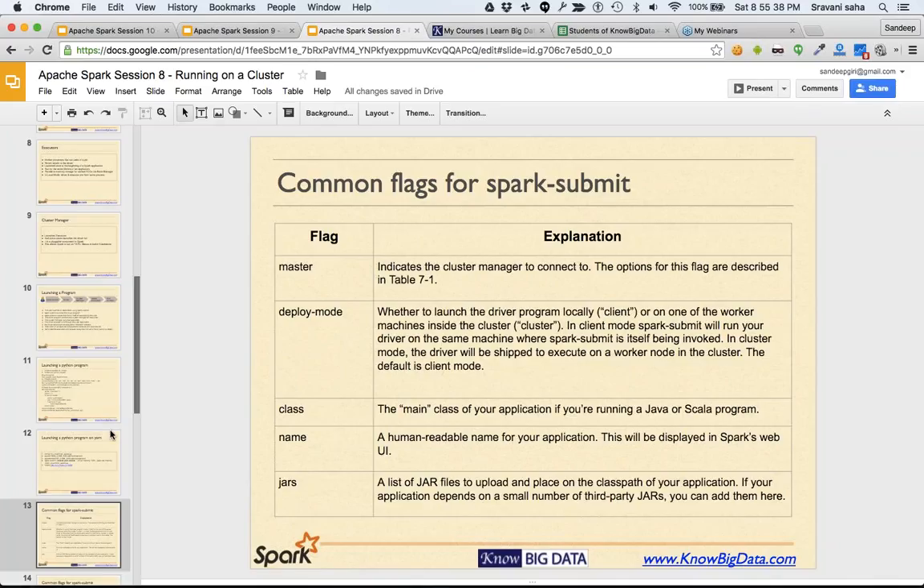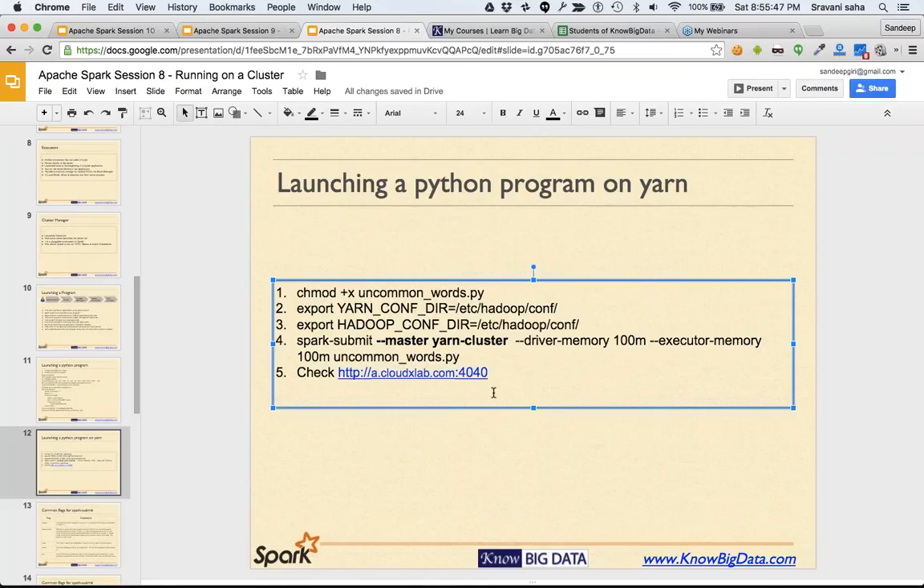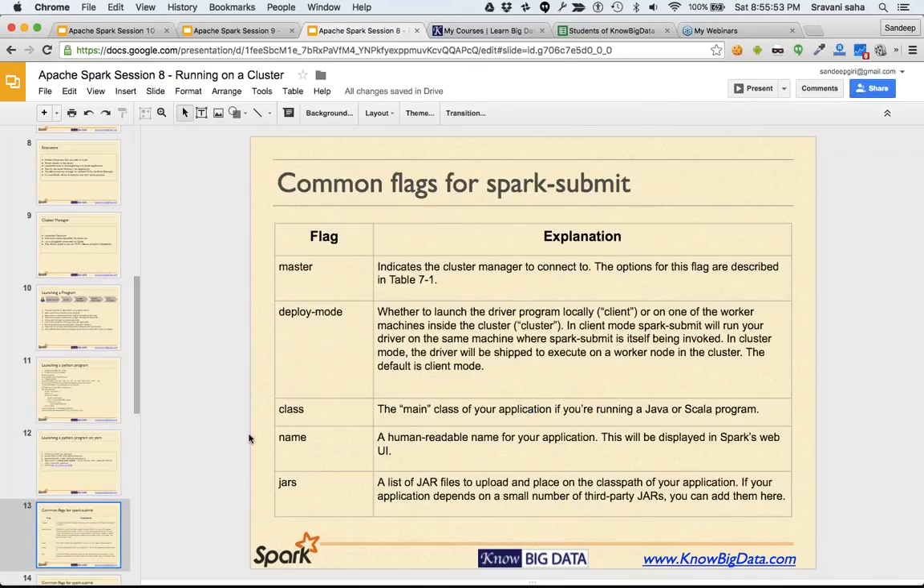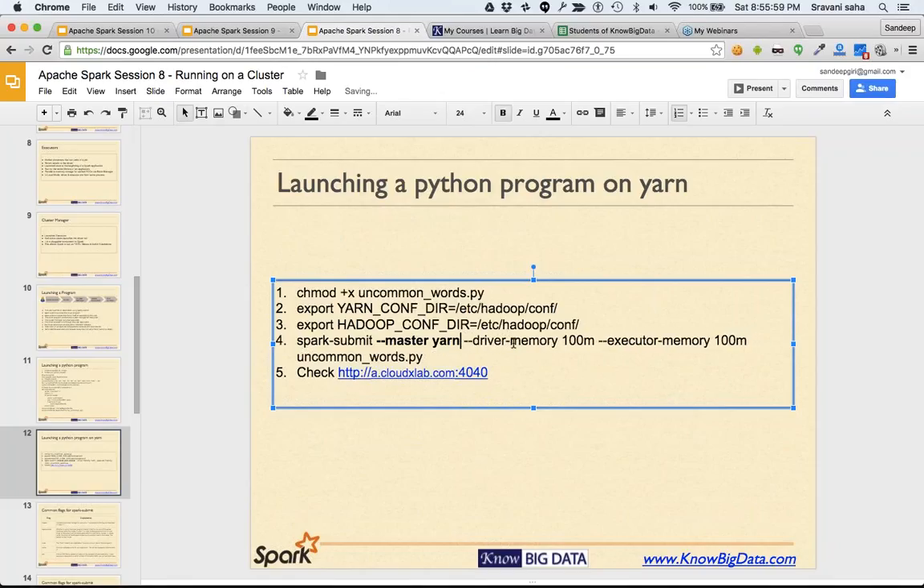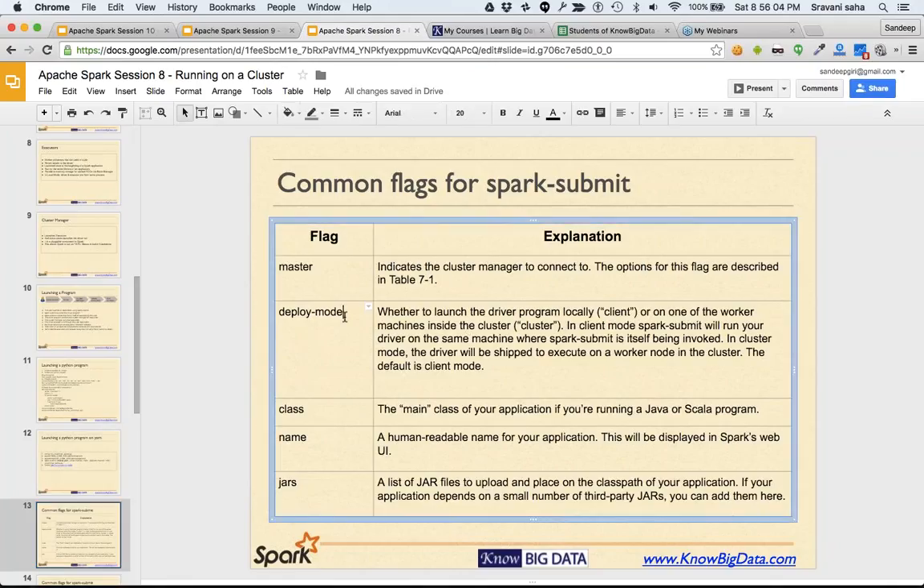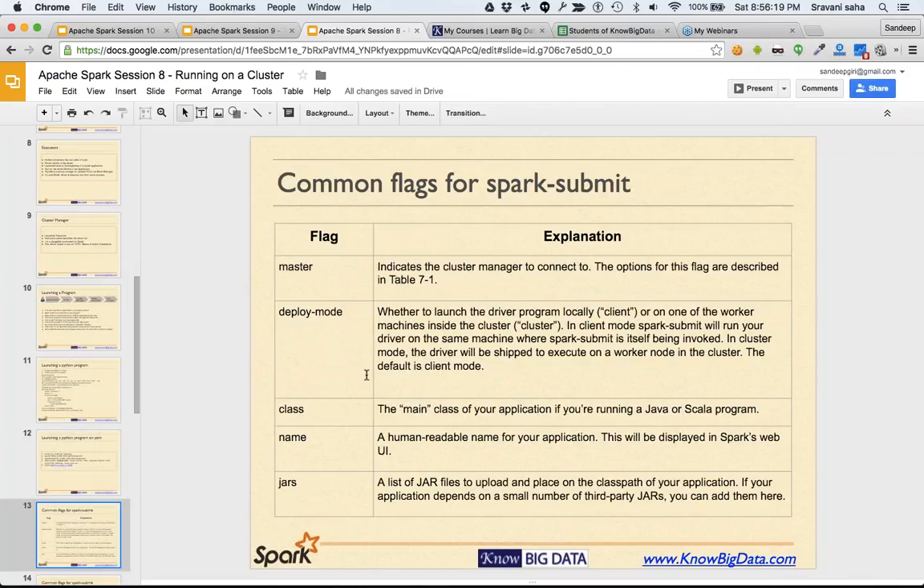First flag is master, which we have seen here. So it is yarn, and there in the deployment mode, there is something called deployment mode. In the deployment mode, you could say things like client or cluster. We have already talked about it once.